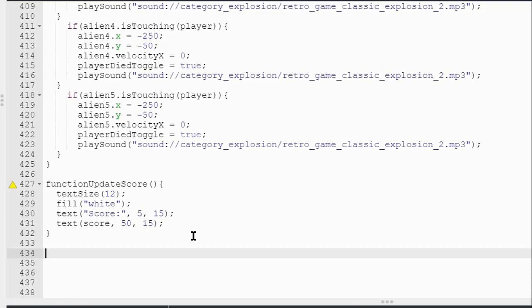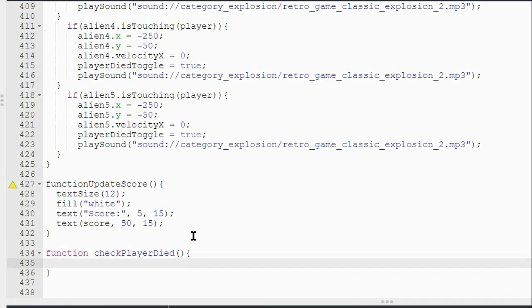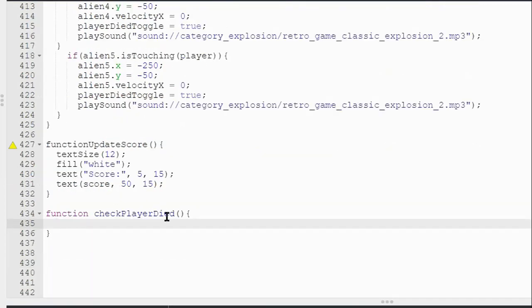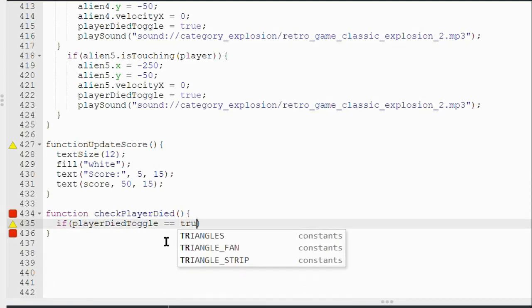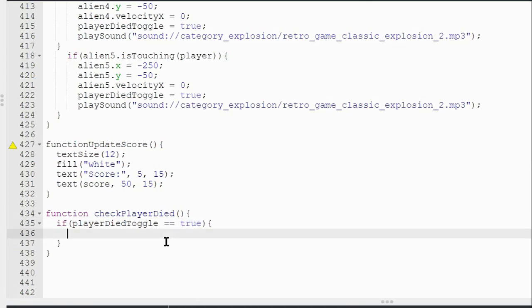Okay, so now we're going to do the player death sequence. Every time through the draw loop, we're going to check to see if the player died. To indicate that the player died, remember, we flip the player died toggle to true. So we need to check that. And if it's true, we need to pause for a second so we can show the exploding ship animation. So we're going to start incrementing our death pause counter.